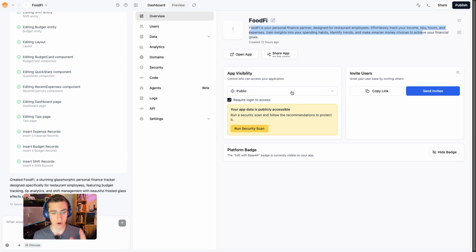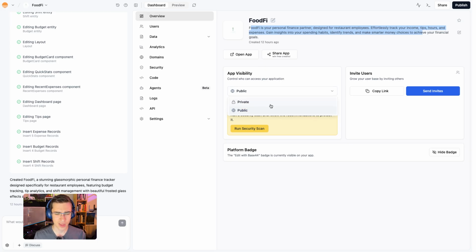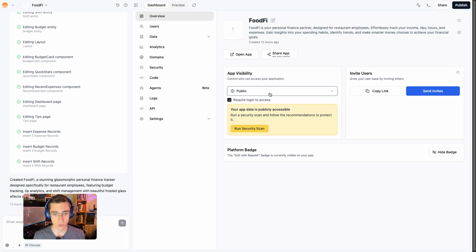In addition to that, I can also set my app visibility. So right now it's public with required login to access being checked because I don't want people to be able to log in. But if I want to set it to private, I can also do that as well. Or I can share the app, open the app, as we did.